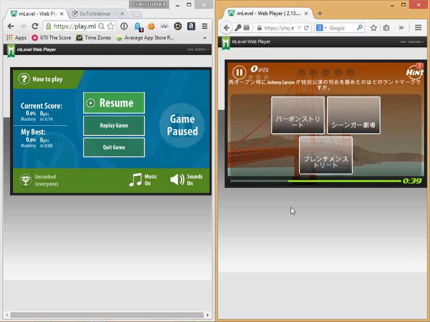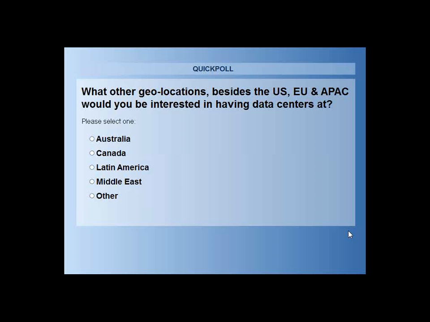I do think we have one more poll. Are we ready for that? Yeah, let's go ahead and run our last poll while we wait for any questions. What other geolocations besides US, EU, and APAC would you be interested in having data centers at?